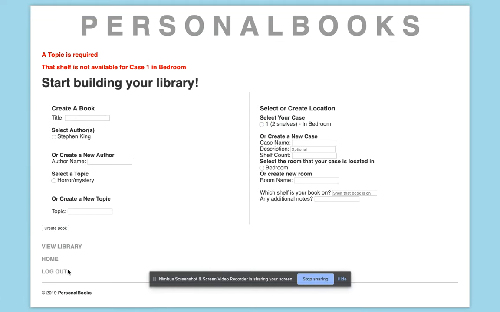So that's your basic adding books in, and as you add more rooms, more shelves, everything gets added to your form dynamically. Any additional topics you can select from or create a new topic. Same thing with authors, same thing with bookcases and with the rooms that the bookcases are in. It's all auto-generated there.